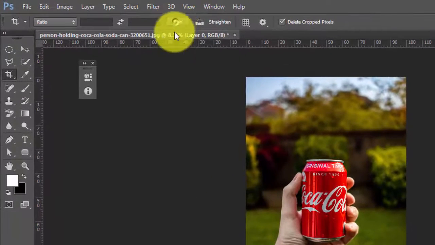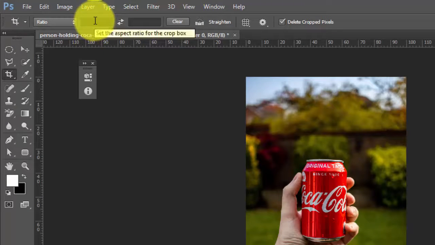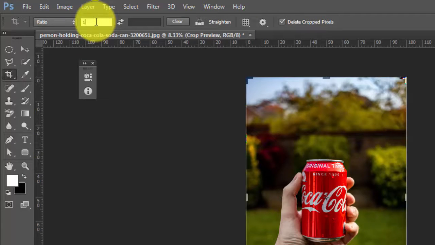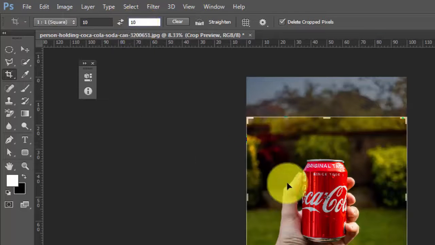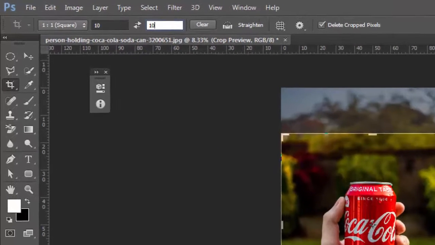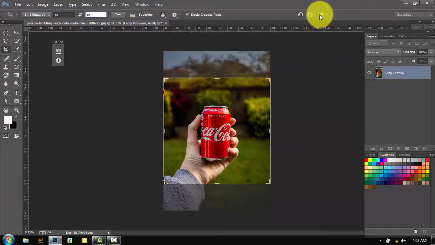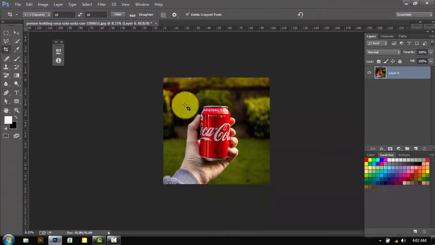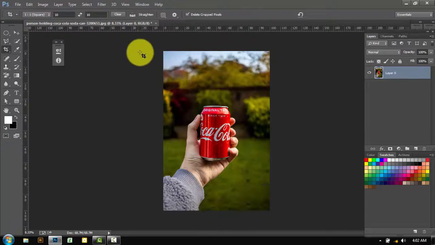We can also crop our image by our desired aspect ratio. For example, if you choose 10 by 10, select our area and click the check button. It's cropped. Ctrl Z to undo.